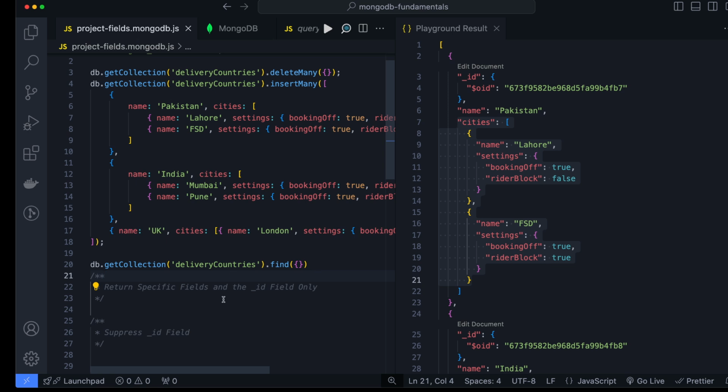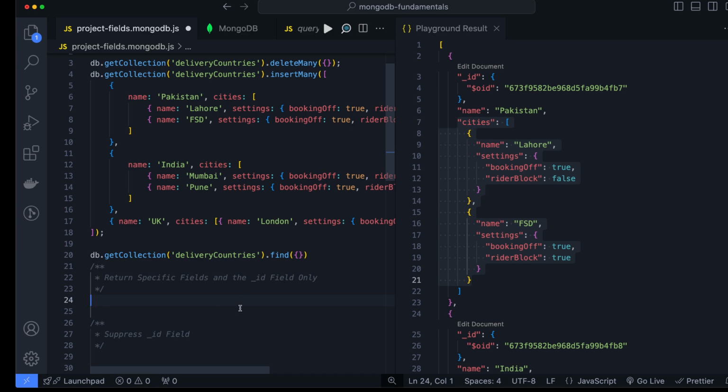So you can implement the projection concept. I can say to MongoDB, I only want to return the name and the name of the city. Let's do that. How can you do it?